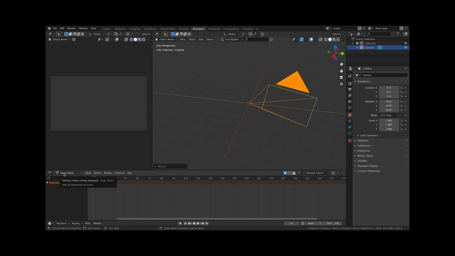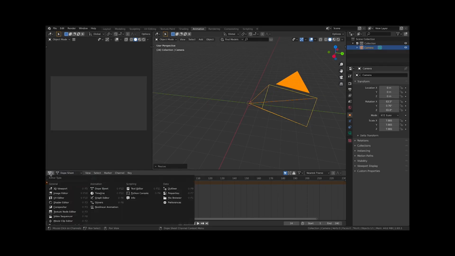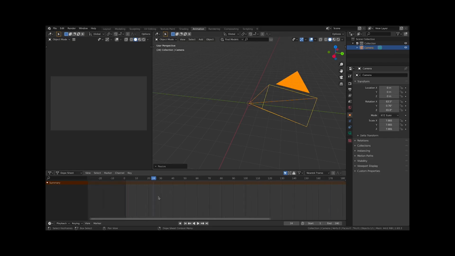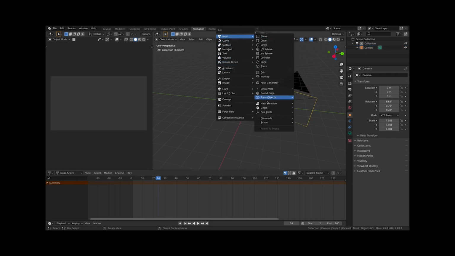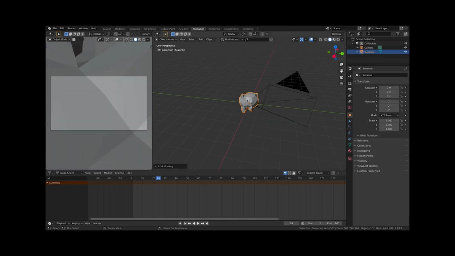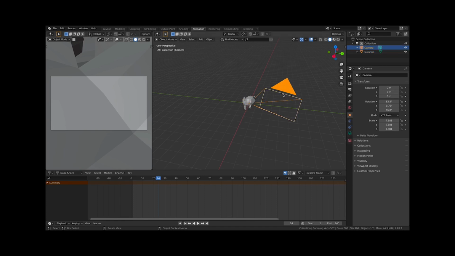You can use this workspace only for camera and work on your animation here. Right now you can see that we have a different editor type, and this one is a dope sheet. This is a little bit different than the timeline, because with the dope sheet we have a little bit more control over our animation. So let's bring the Suzanne monkey into our scene with Shift and A, and I'm going to search for monkey Suzanne. As you can see in our camera view, we are not seeing the whole Suzanne.